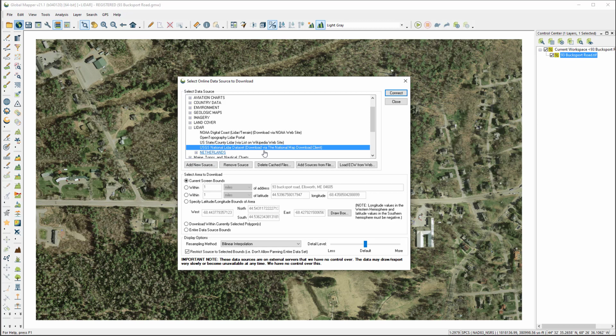Okay, and this is going to download via the National Map Download Client. So what Global Mapper is doing is helping us, number one, go to the right site, but also in pre-selecting the area of interest. So we'll say connect, and also to highlight here, select area to download, and the default current screen bounds is what we're going to use.